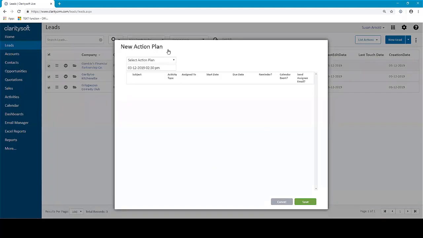And then it gives me the new action plan window, and I select my action plan. So here are my ones that I have. I choose the new lead follow-up, and this is the action plan start date. So I can have an action plan start any day that I want to start it. In this case, I probably want it to start today.